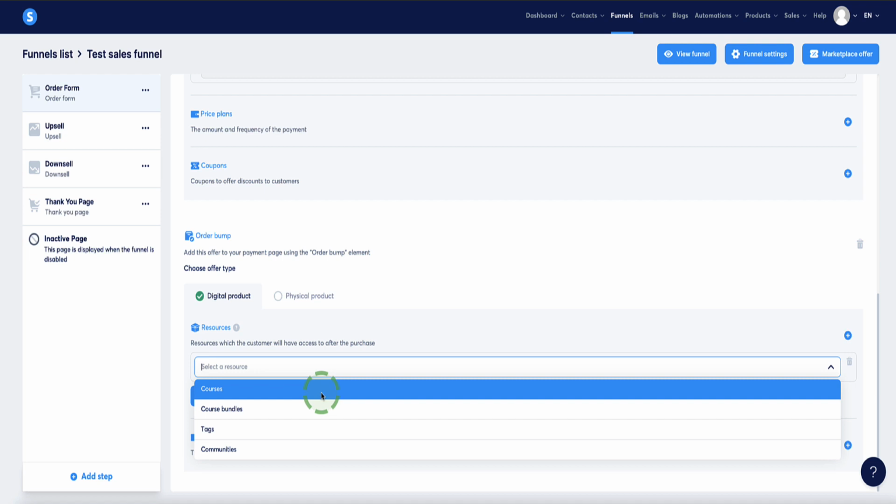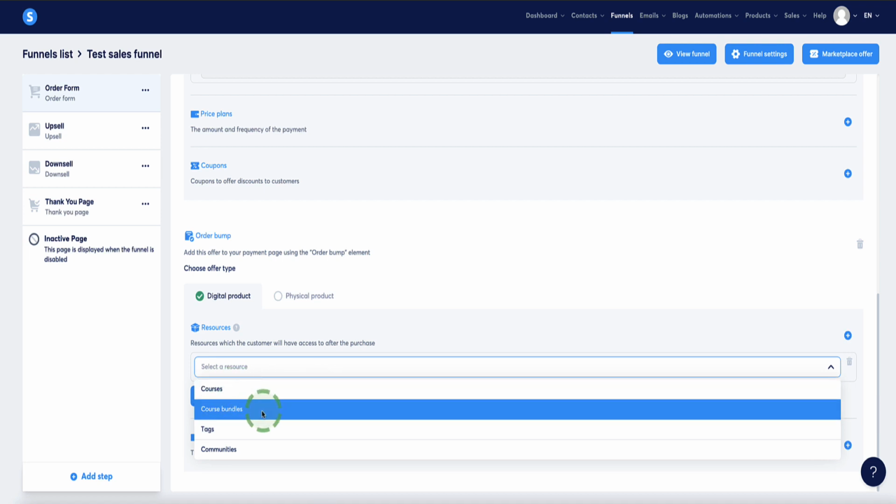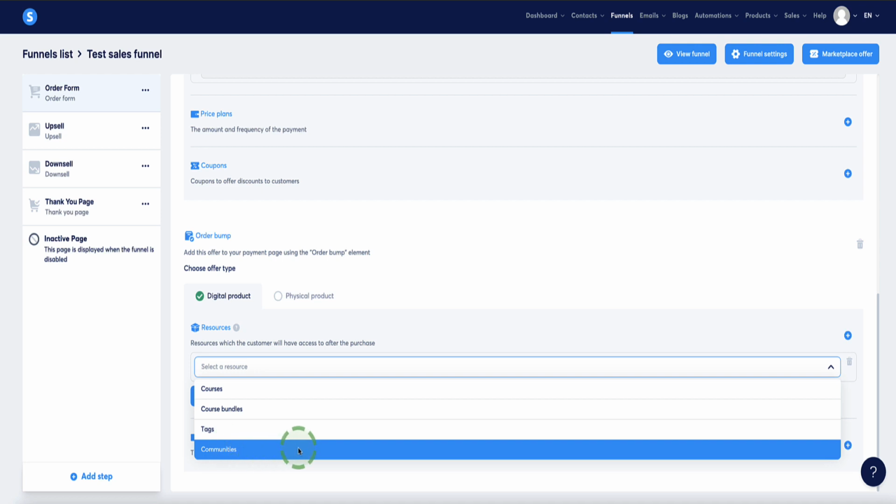So essentially, it looks like System.io is only giving us the options to sell a course or a course bundle or access to a community. But what about if you're selling with your order bump a software product or an audio file or an ebook or a checklist or something like that? You can do it. It's just not straightforward. So I'm going to show you the workaround for that in a moment.